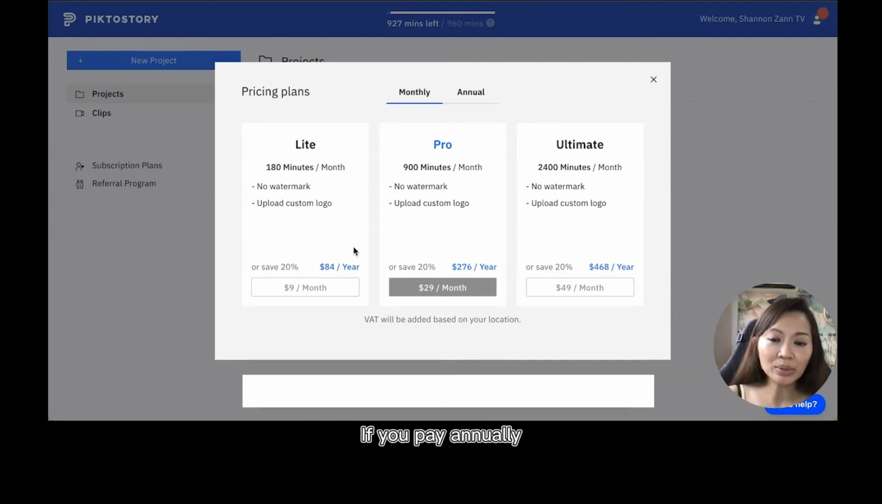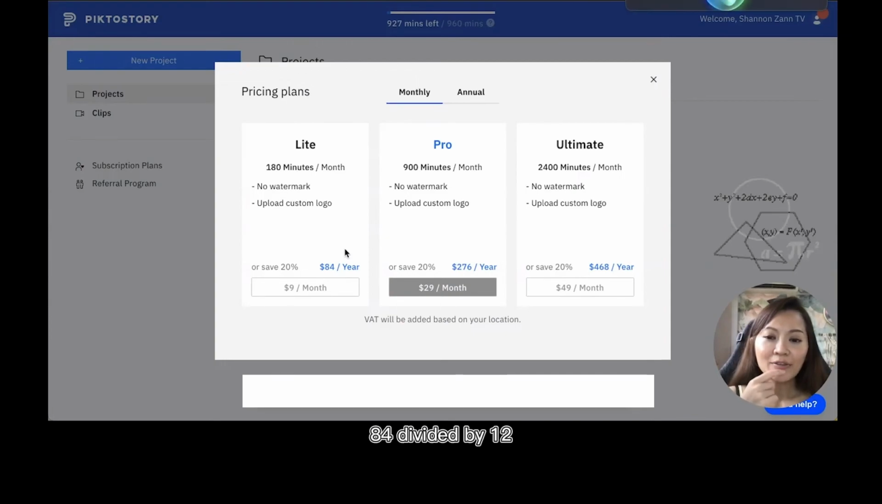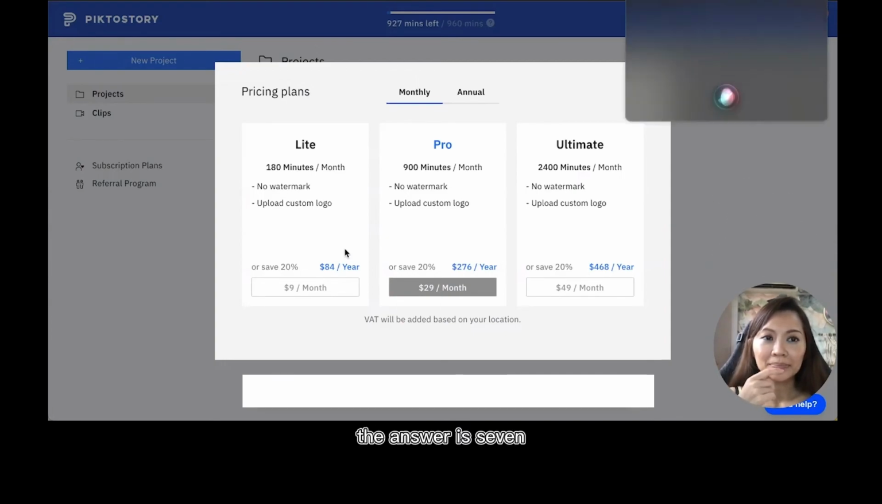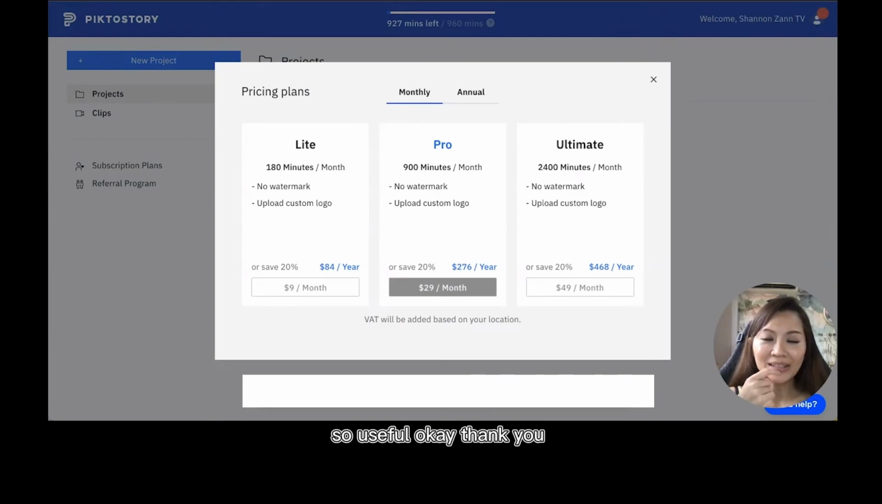If you pay annually, that would be $84 per year. So what's 84 divided by 12? Let's see. 84 divided by 12. The answer is 7. So $7 per month. Yeah, which is actually I think pretty worth it as well. If you get to repurpose your videos, you get to transcribe them as well. And I think that's a very good deal.